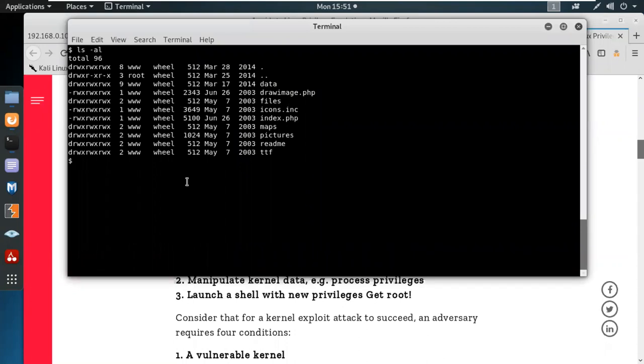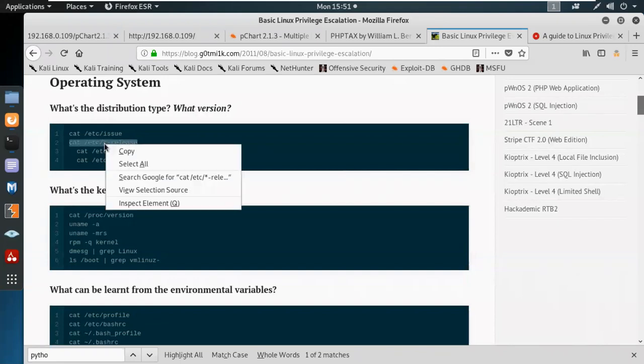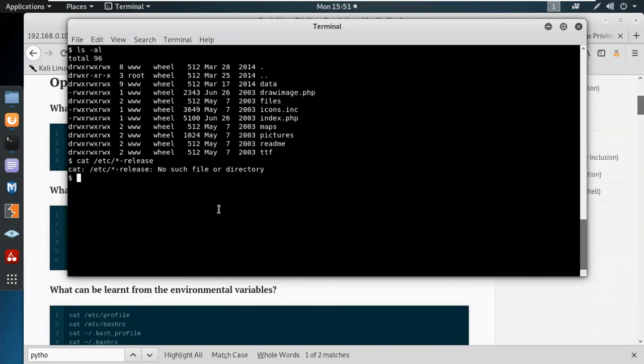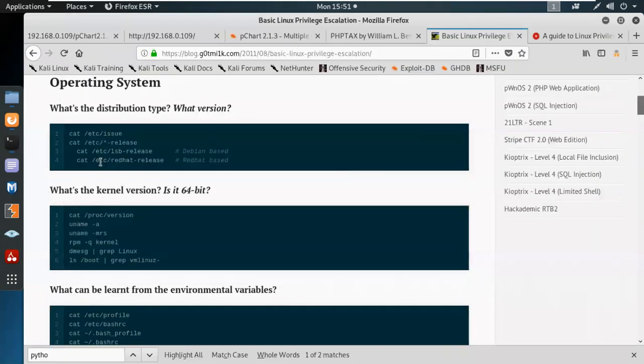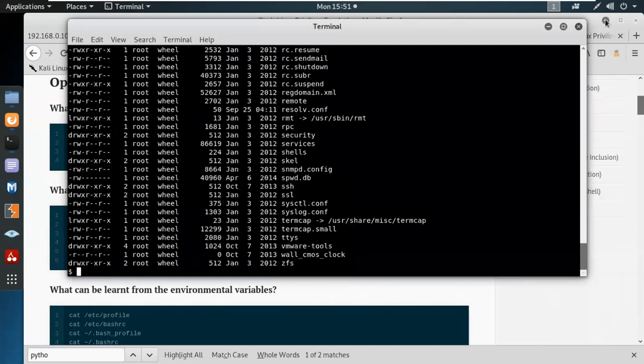So let's check the command cat /etc/release. Nope. Cat /etc/issue. Okay, it's not running. So I'm going to go to the directory manually. PWD, I'm in the etc directory, ls and all. Let's check all the files one by one.